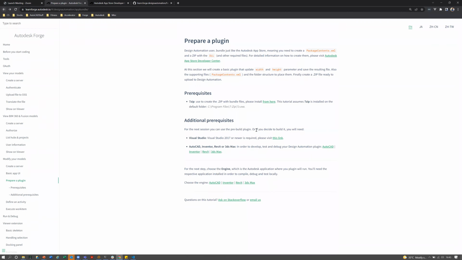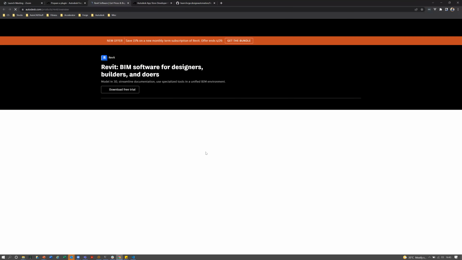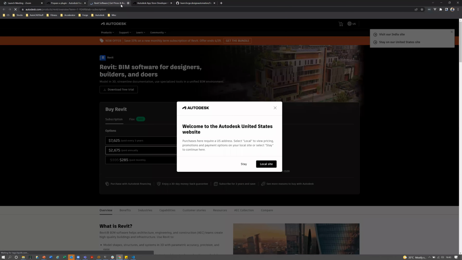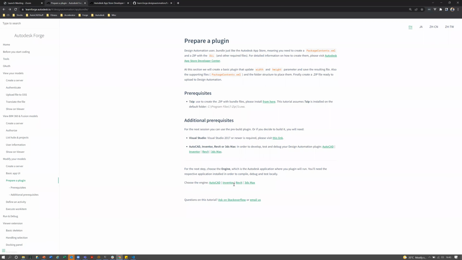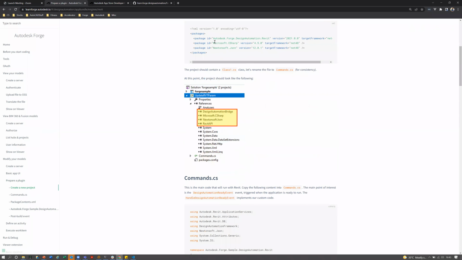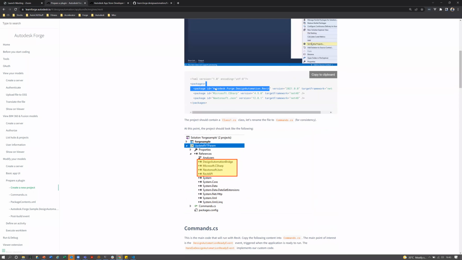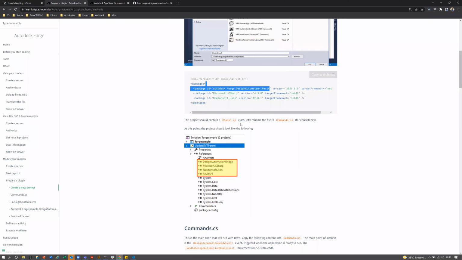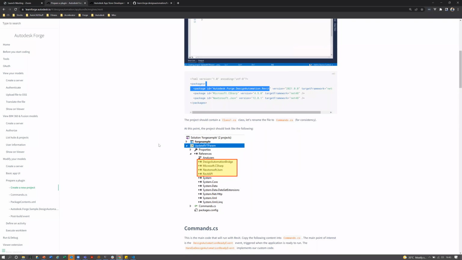Let's come back here, and if you go to check the Revit, I keep going to this Revit. The same thing again. You need to install the SDK, the design automation SDK. Like AutoCAD, for Revit we have to install the Revit DB.